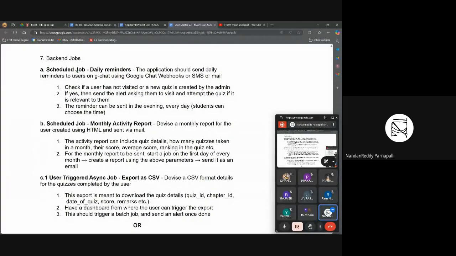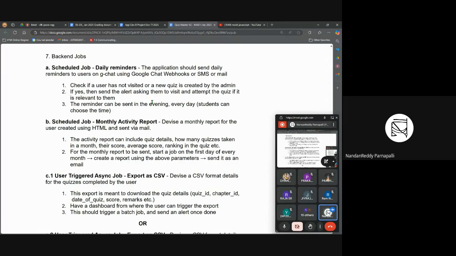Backend jobs. Daily reminders: if any user has not visited the website today, then you have to send them a reminder. Check if the user has not visited, or if a new quiz is created by the admin, then you should send a reminder to the student, like there is a new quiz, visit the website. So just a message.